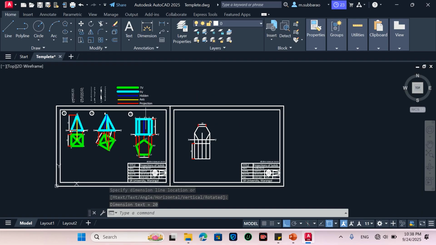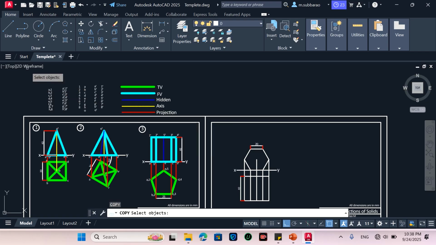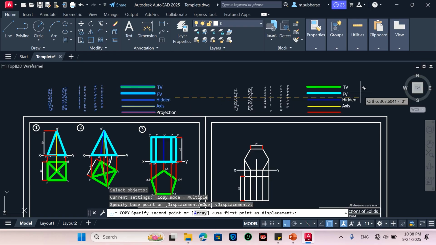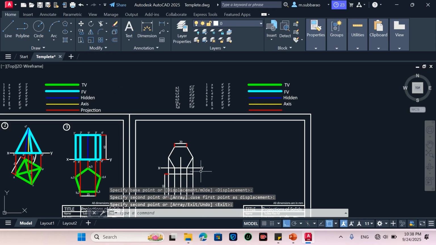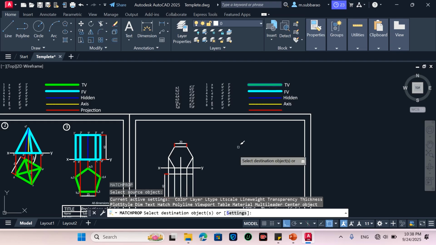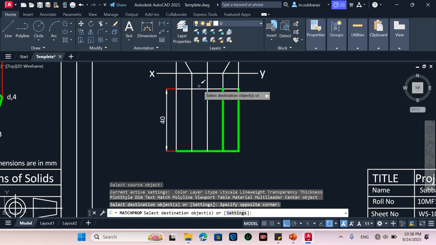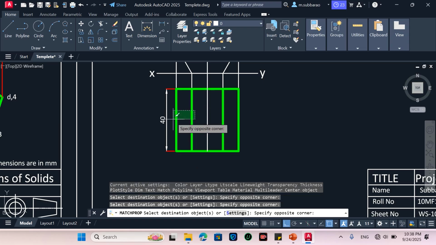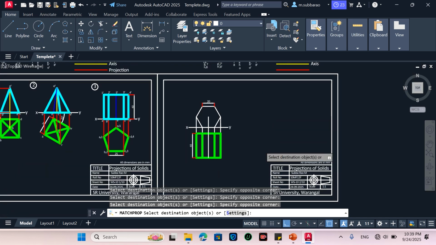Before that, I will also copy these edges. Copying will not take much time, we don't draw every time, we just copy and keep it here. It becomes very easy for other diagrams, we can use these. So now I will use match properties, and the top view I will coincide with this. Select all these lines, these belong to the top view, and then this is the axis line, so match the properties.